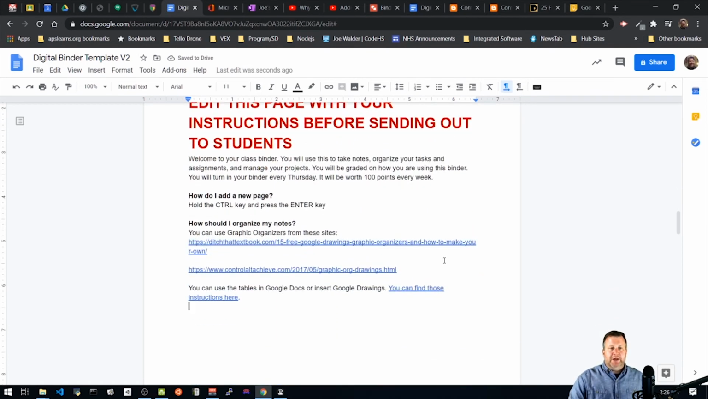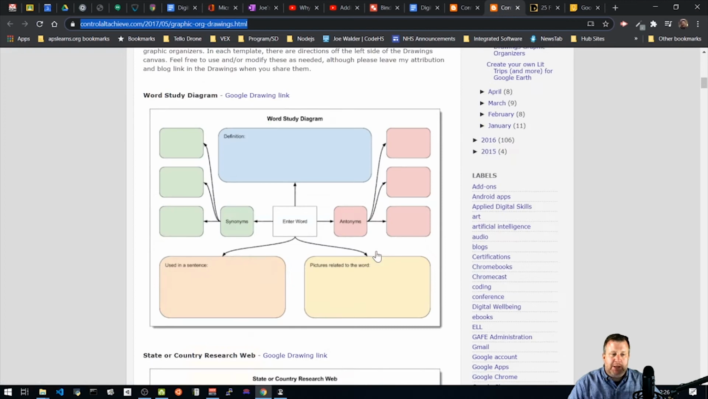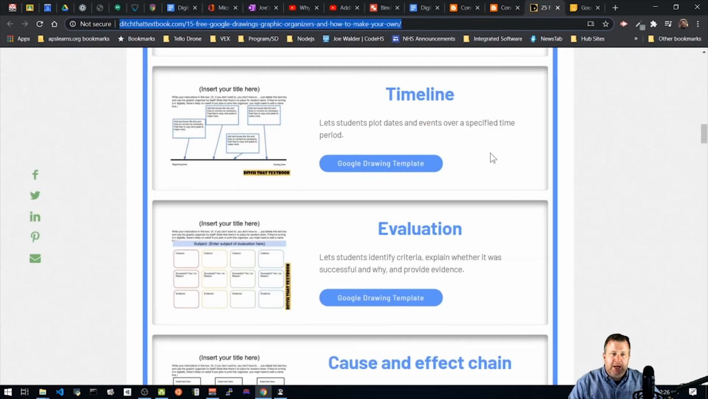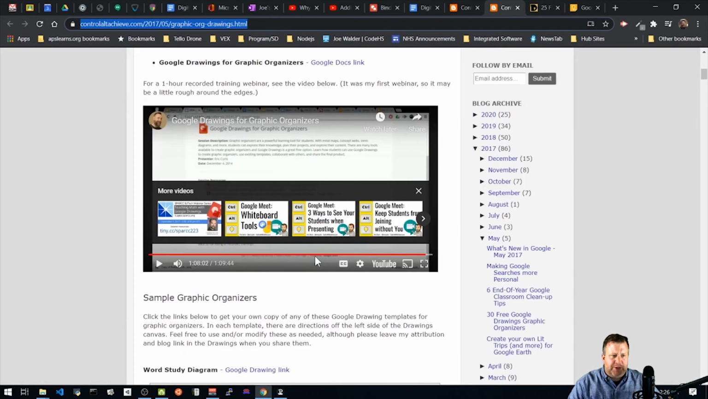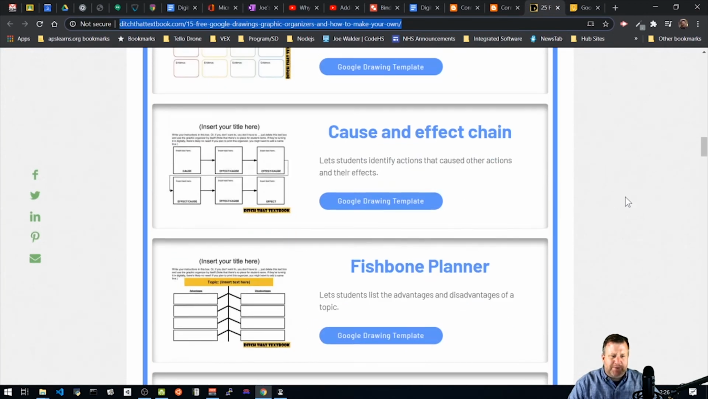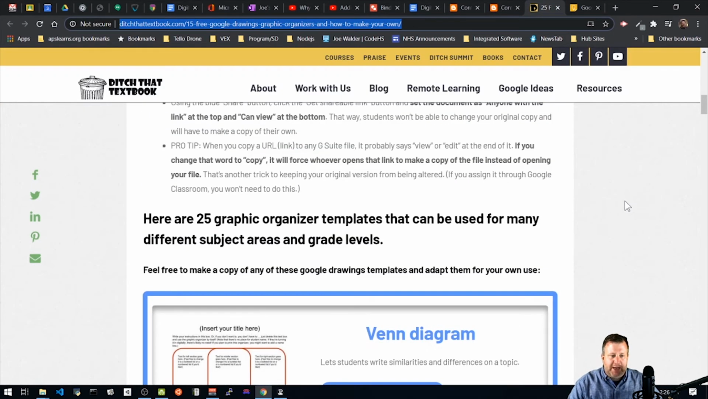And I want to share, I'm going to link to these sites as well from Eric Curts and Matt Miller. They have some great graphic organizers that your students could draw in, and they can double click and take their notes on. Eric has, what, 30? Yeah, 30. Matt has about 25. Great ideas for designing and that kind of thing.